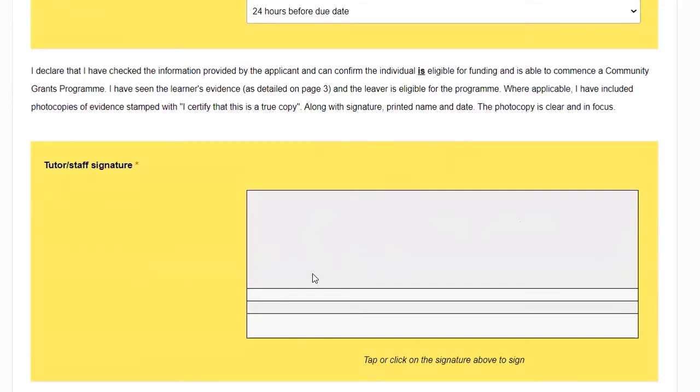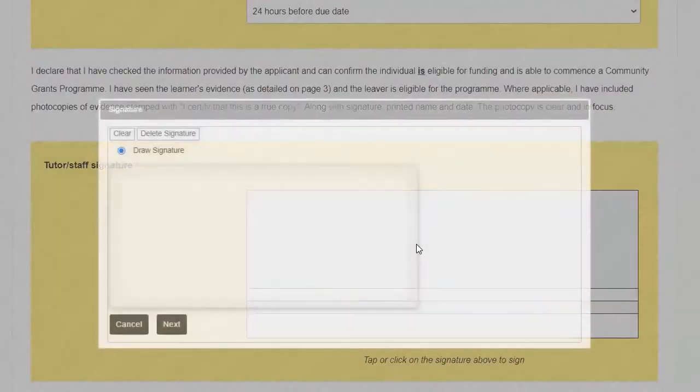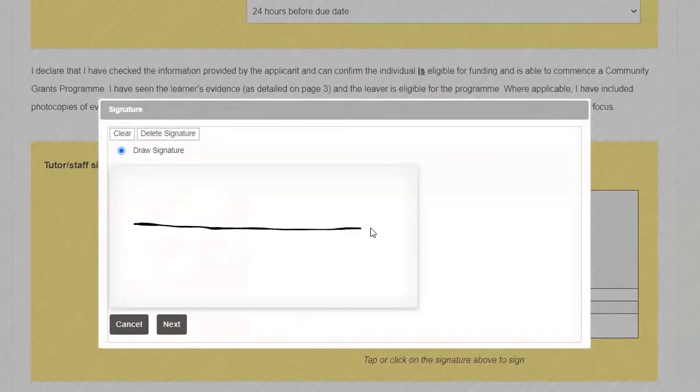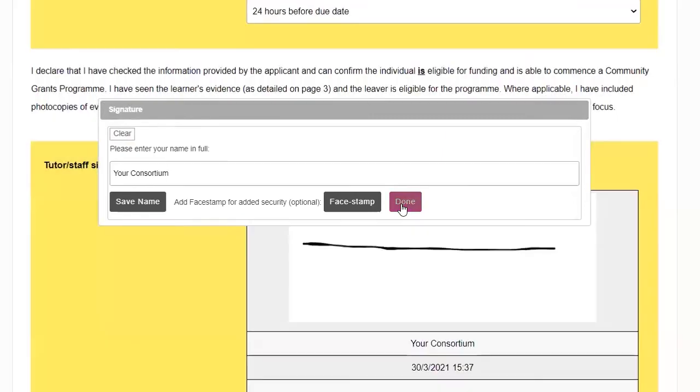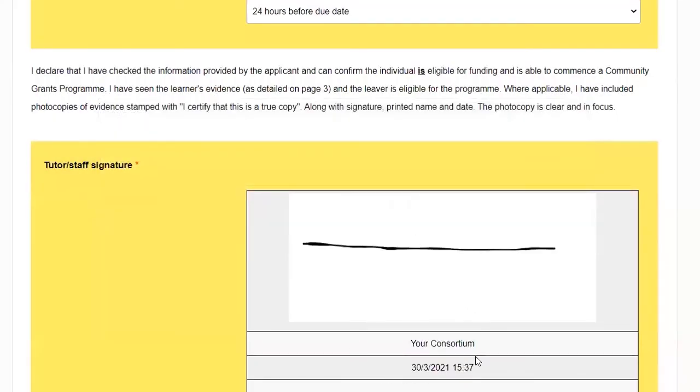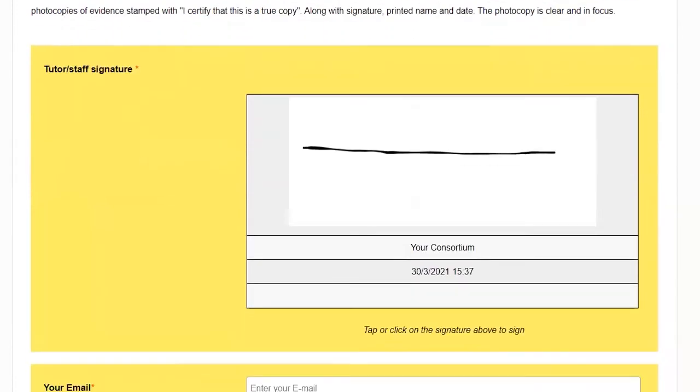Now, in order to be able to sign this, you would click into this box here and draw your signature. For this purpose, I'll just draw a line, but obviously you would be signing it correctly. Now you'd enter your name in full here. For the purposes of this training, I will just put our organisation's name, but it should be your name, so the tutor's name. And I will press done. And what you'll see here is that it generates a photograph of the signature, your name, and the date and time that it has been signed.